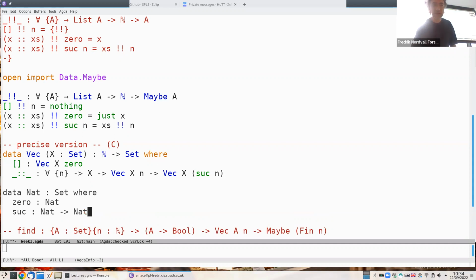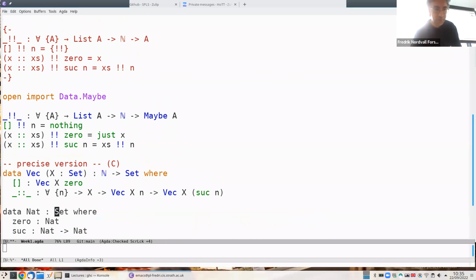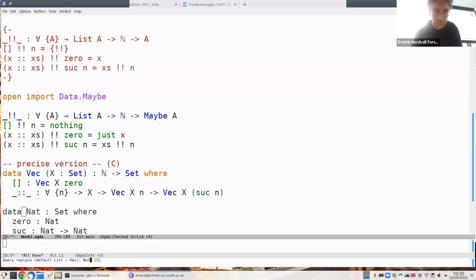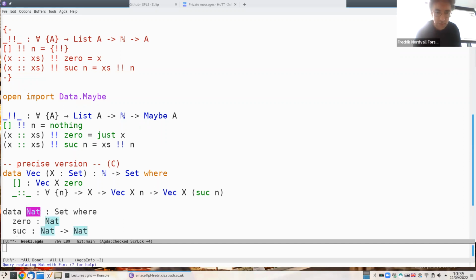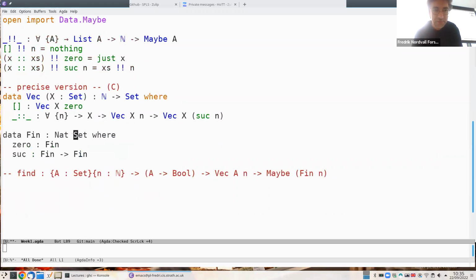So the idea is I'm going to refine the definition of natural numbers so that we acquire an upper bound on them. So here goes. First of all, I'm going to change the name to fin. And then I'm going to say that fin lives in nat arrow set.